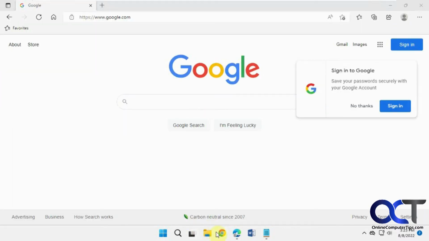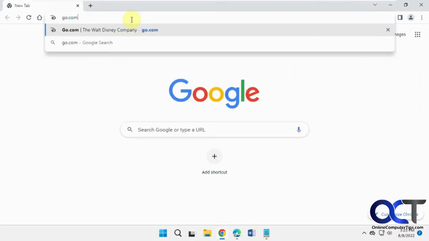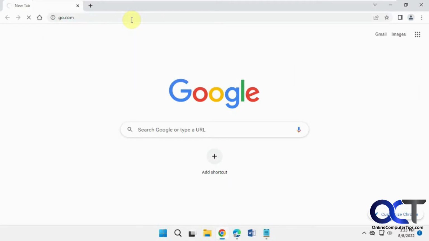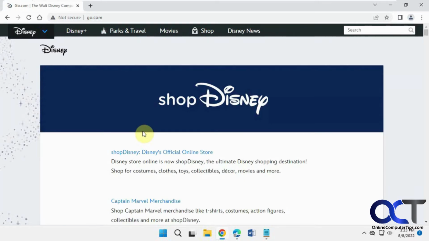Let's just close it and reopen it and make sure it kicks in. Okay, so now we're going to go to go.com again. And you see that it's taking a minute because it's thinking. So now it says the connection is not secure. So you can either go back or continue to the site, and then you're back in.